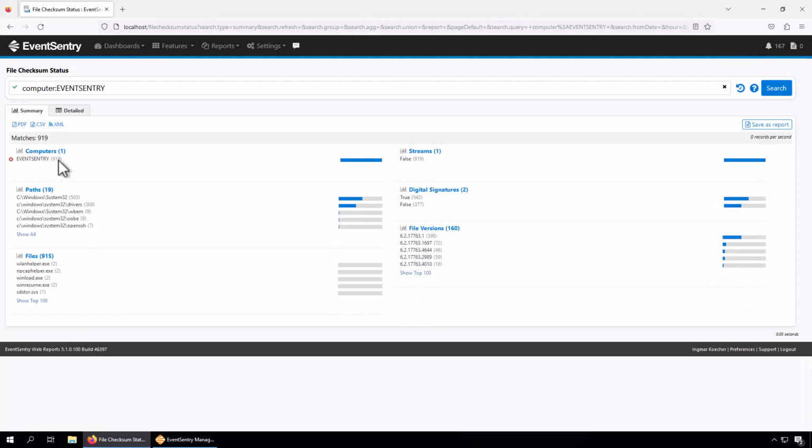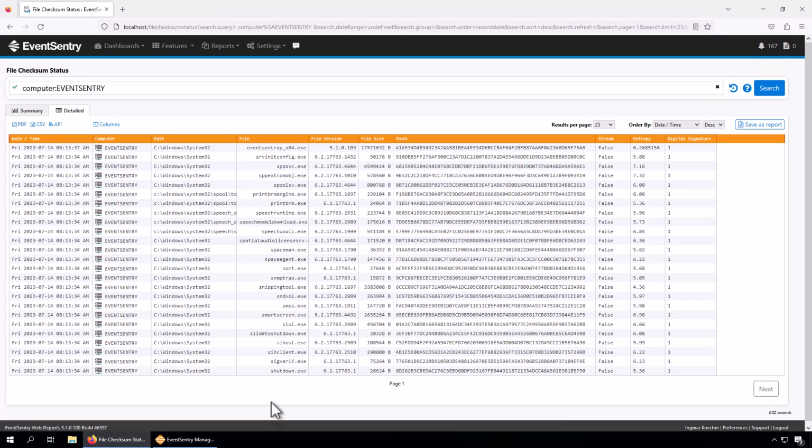We can see that we have the status of 919 files. We have a few groupings here already, whether they have digital signatures or not, whether any of these files have streams, and the file versions. But let's go into details here to see what we can actually view about the files.